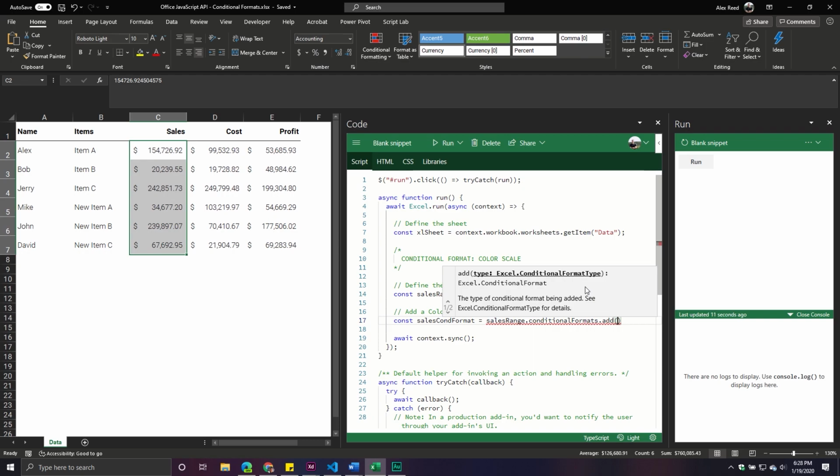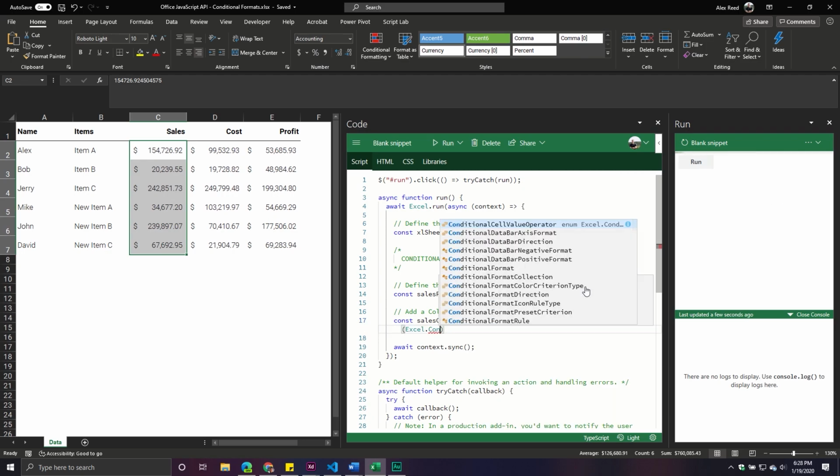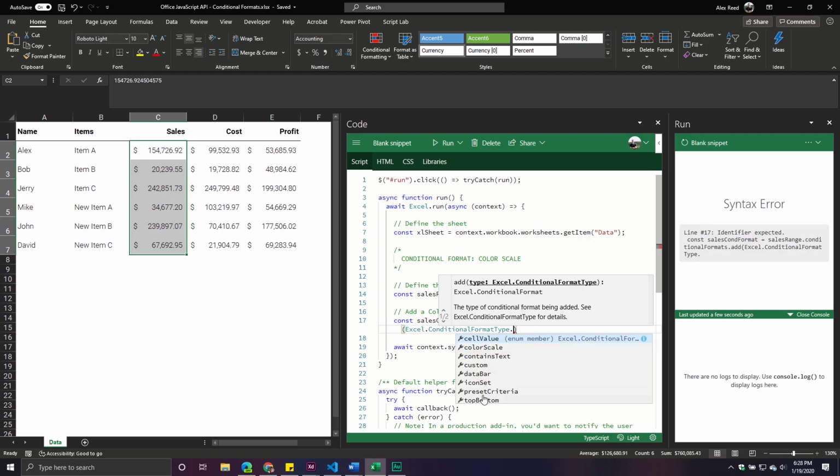So what we're going to do is say Excel, and this is our Excel namespace. We're going to go to ConditionalFormatType. And if you go down a little bit more, you'll see the different types. So you can see there is iconSet, dataBar, custom, containsText, cellValue, colorScale, presetCriteria, and so on and so on.